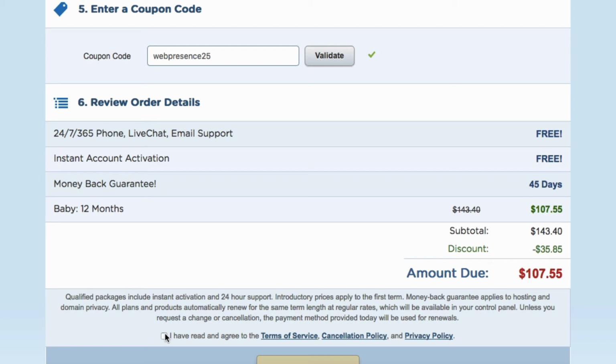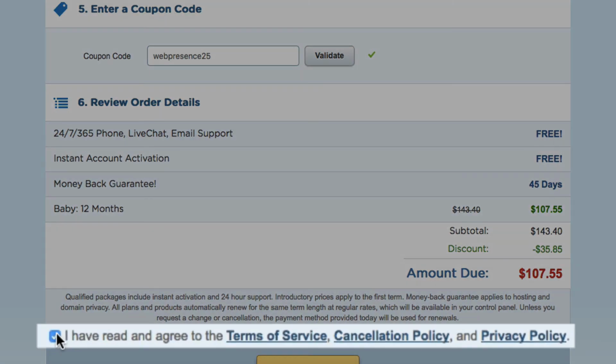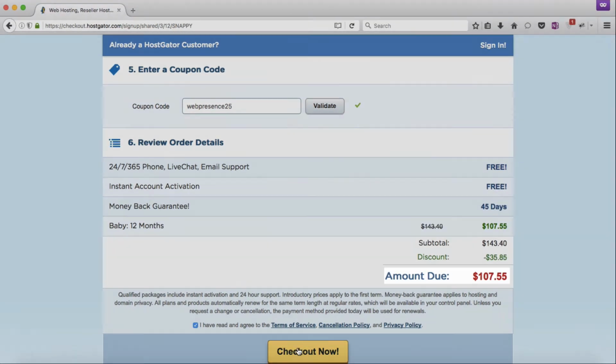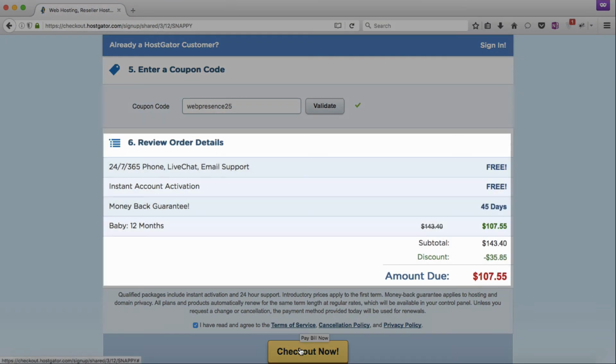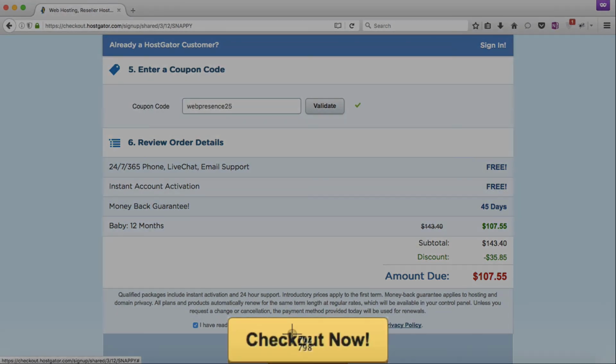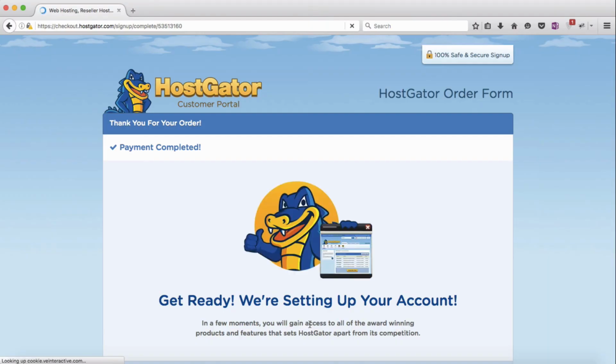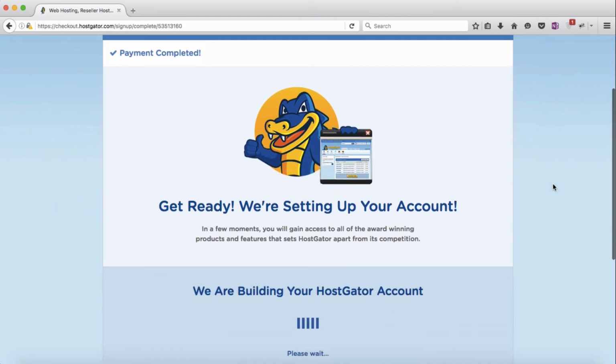It has a 45-day period, which is nice. So if you're comfortable with all three policies, just check the box here. One last look at my price and what I'm getting. I'm done here, so I'm just going to click on the Checkout Now button. It tells me they are setting up the account. I've got a slow internet connection here, so your site might be faster than mine.